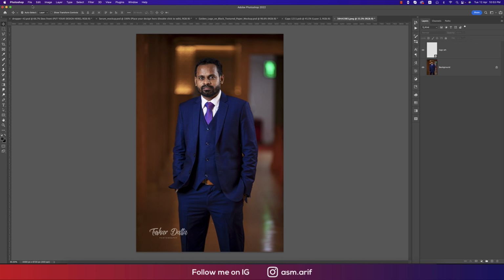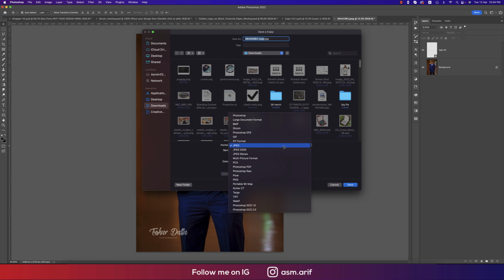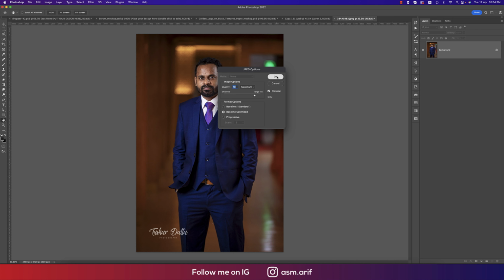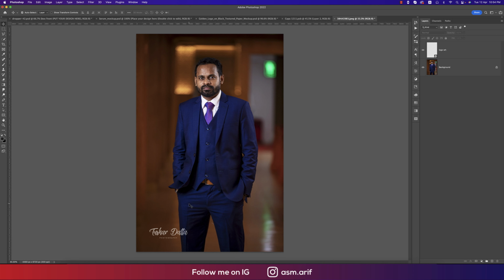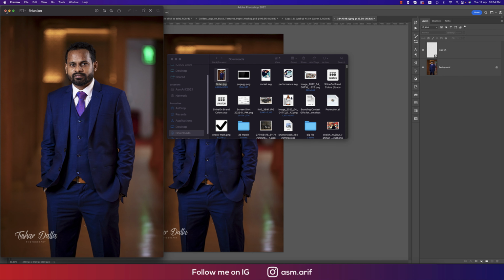And now you can go into the file and save, copy as, and JPEG, and final version you can just make this one another output. And now you can upload your photography. Suppose this one is ready for that.